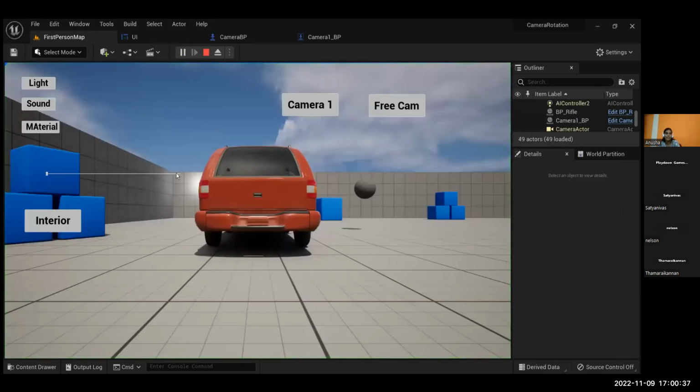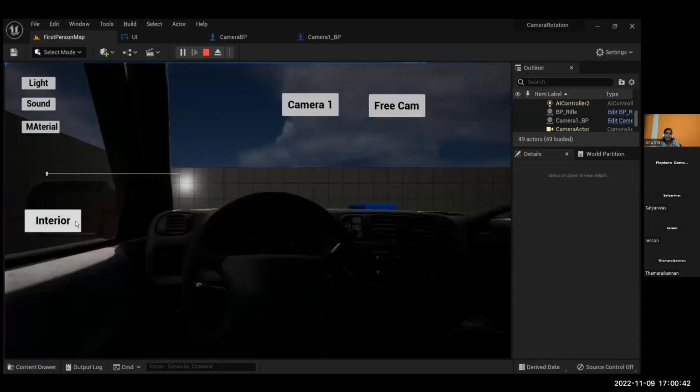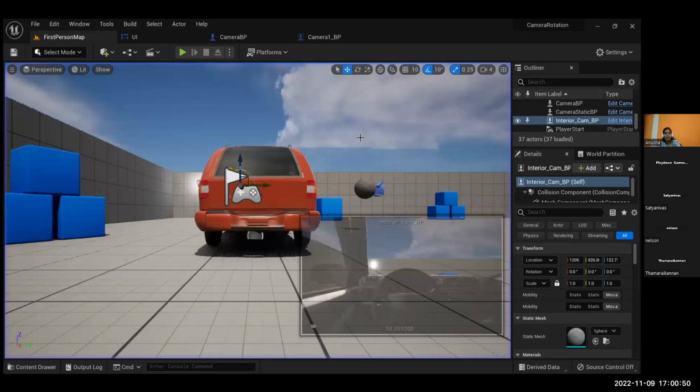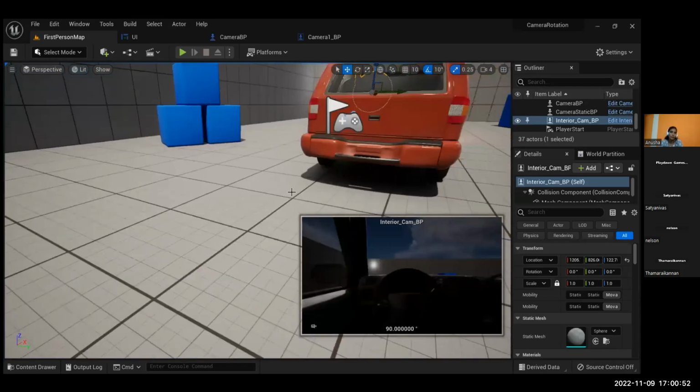Play. I will go with the camera one and interior. You can see here interior is switching, and free cam, camera one, interior, okay. So this is how you can do.